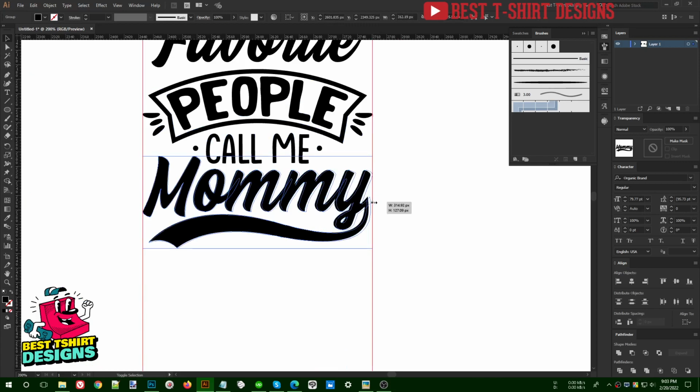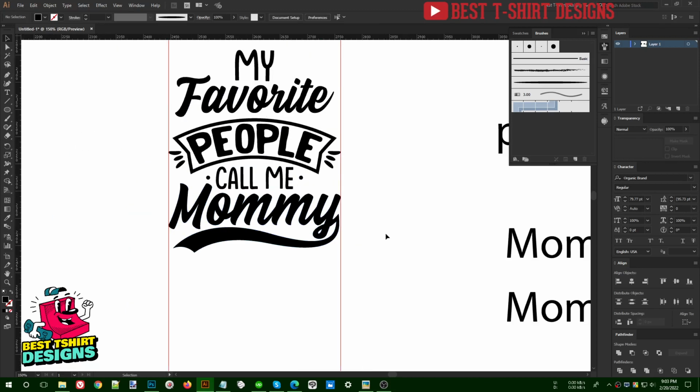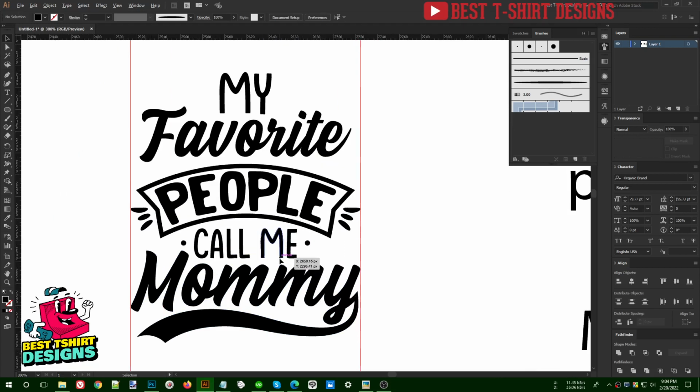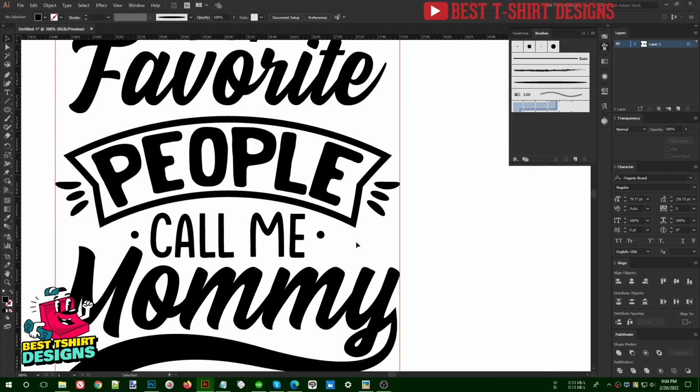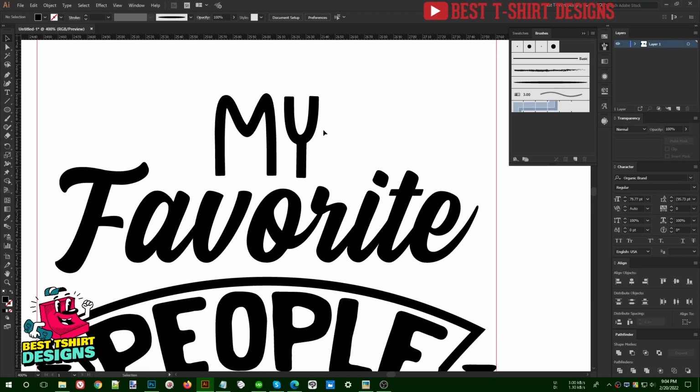Now I can simply make it a little bit bigger to adjust with the width of my design. So that is fine. Now this is not really important, you just don't need to do that, but if you want to add that, that is completely fine, no problem at all. So for this area I want to just add some shapes like that.